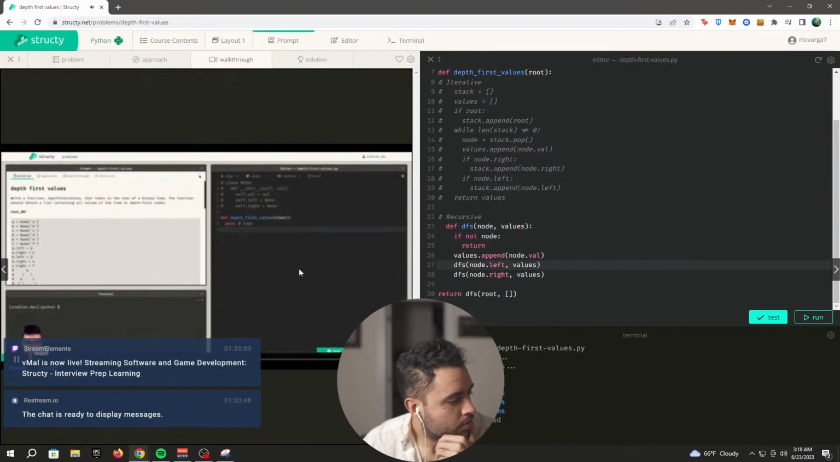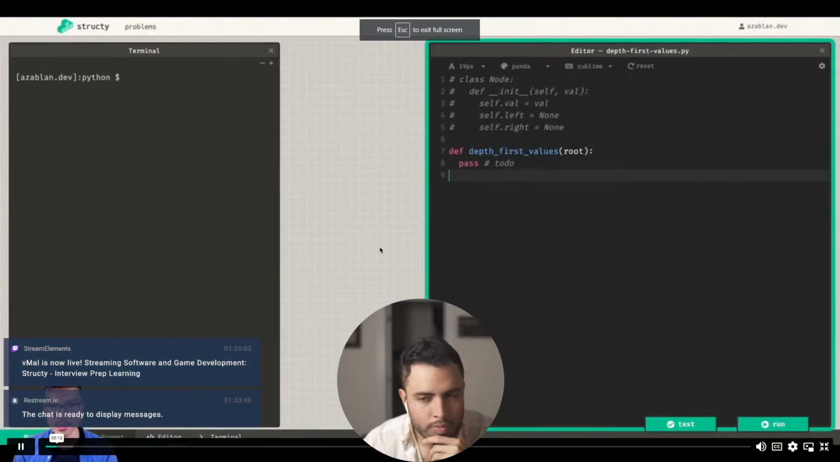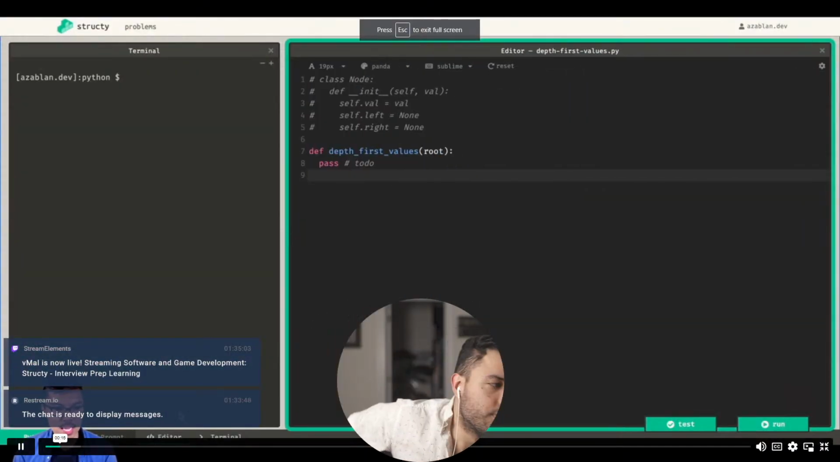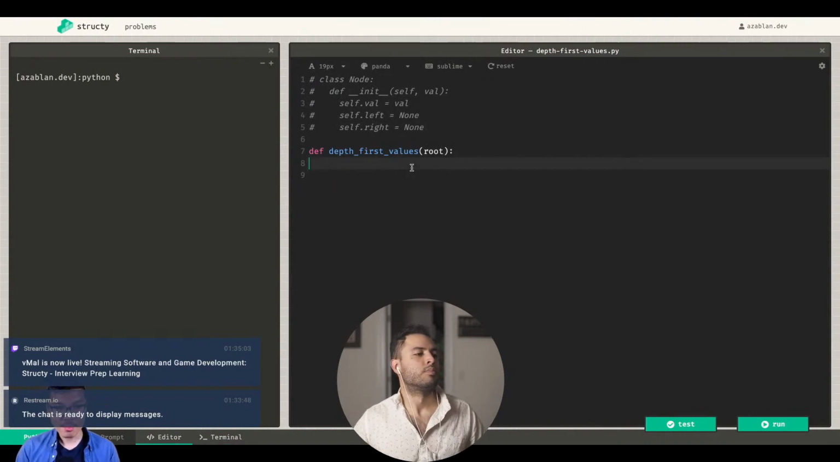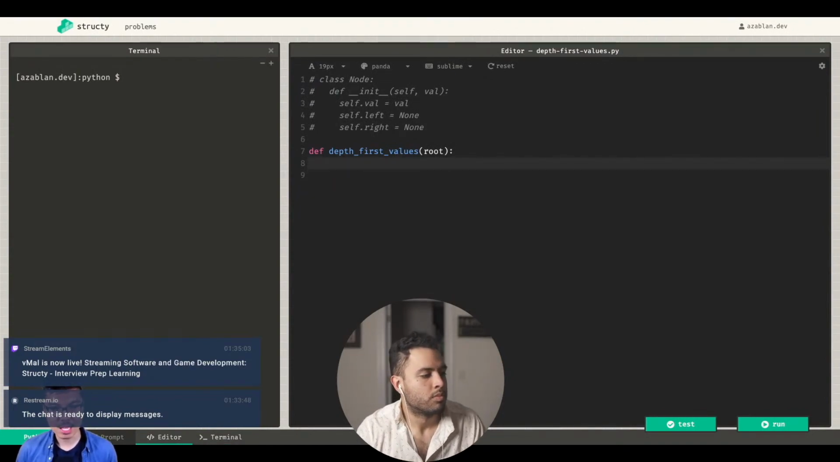But we'll jump right in over here. We know in this problem what we want to do is write a function that returns a list containing all the values in, of course, a depth first order. We mentioned that we can solve this one using a stack, and we'll start with the iterative version.